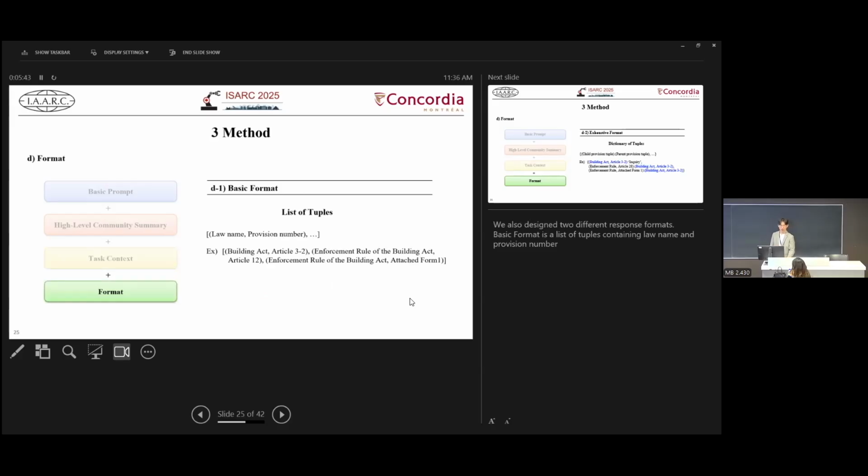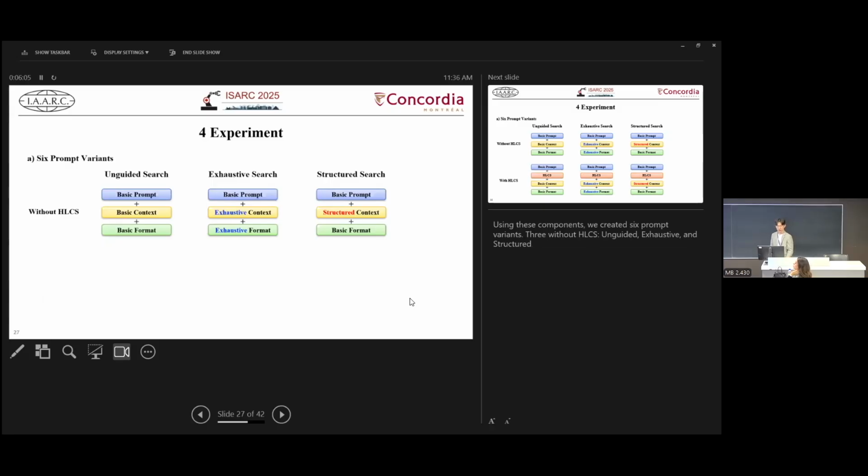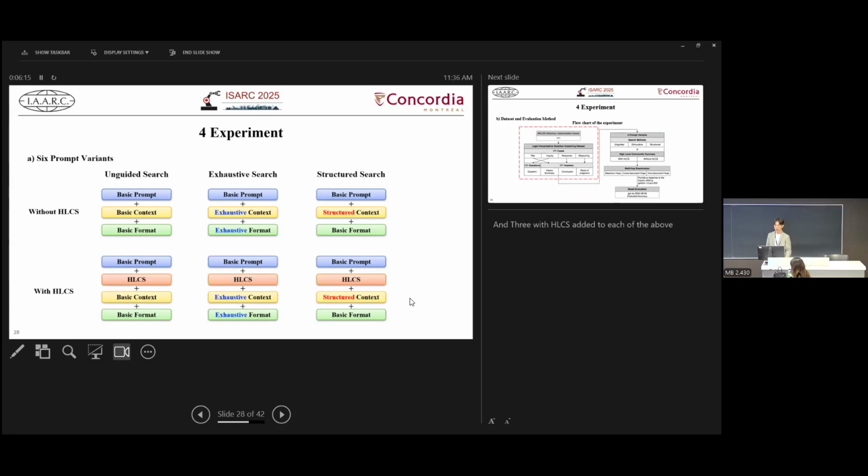We also designed 2 different response formats. Basic format is a list of tuples containing law name and provision number. The exhaustive format is a dictionary that tracks the parent-child relationship of the referencing provisions. This helps us track the reasoning path that the model followed. Using these components, we created 6 prompt variants: 3 without HLCS, called unguided, exhaustive, and structured, and 3 with HLCS added to each of the above.